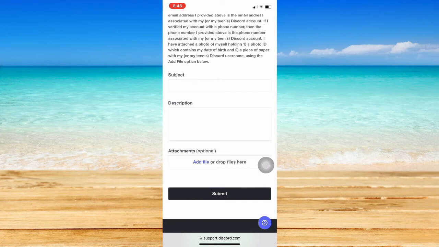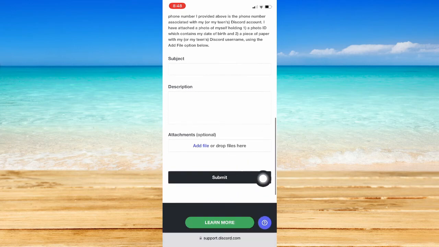So click on submit once you are done, and then that's it. That's how you can change your age on Discord mobile.